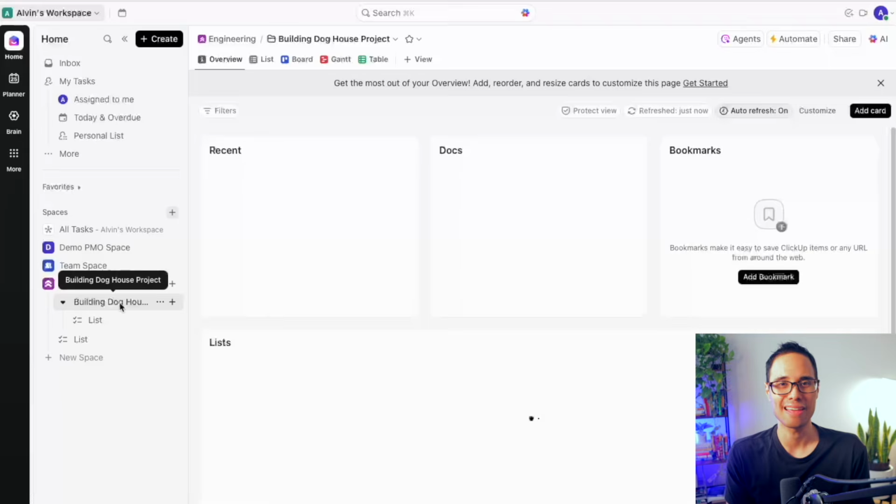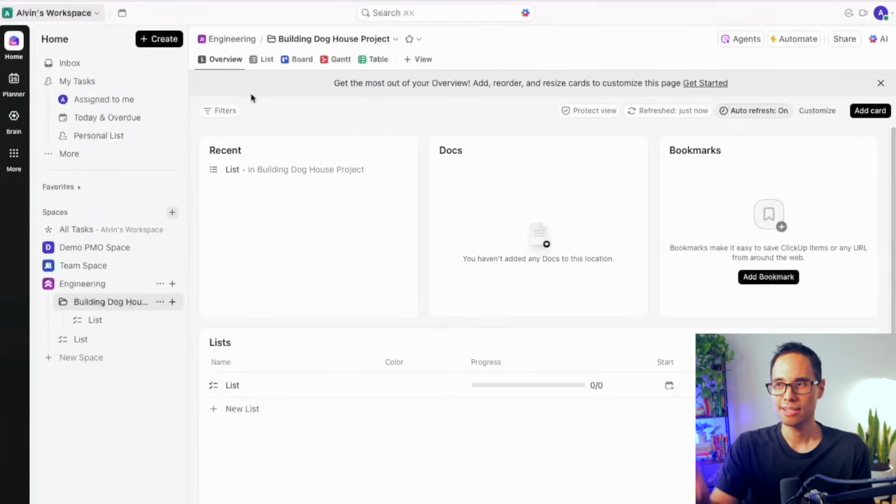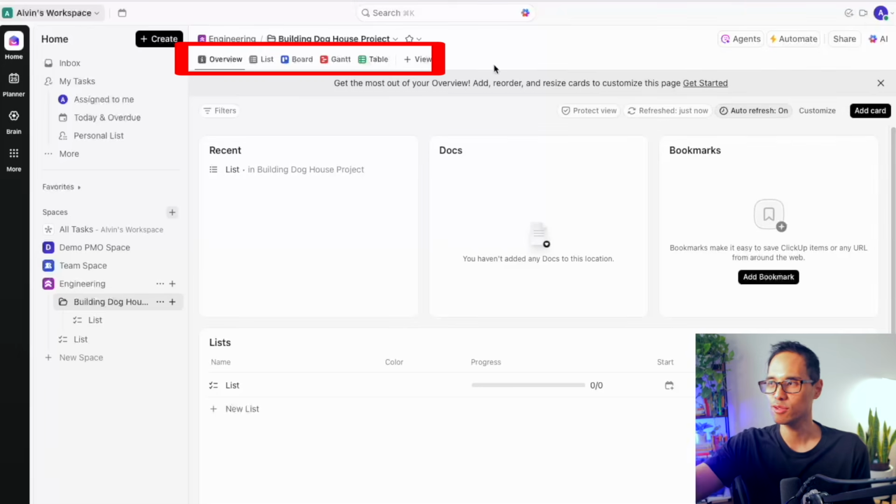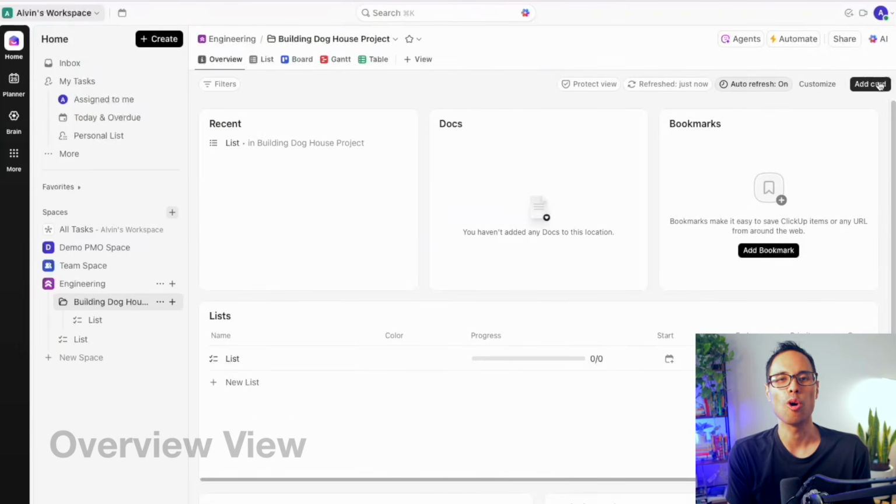Inside your project folder, this is the interface that you'll see. At the top, you have different views to dive deeper into your project. The first one is your Overview tab.